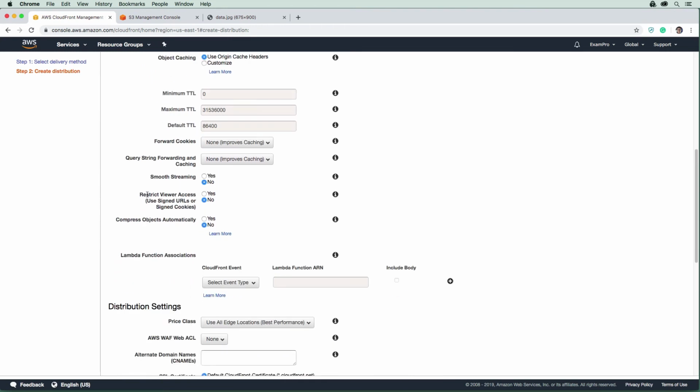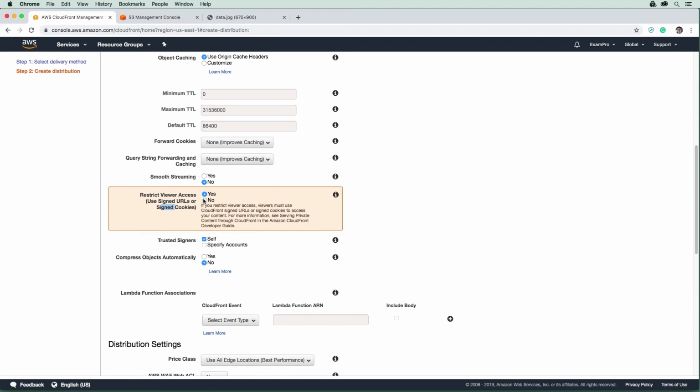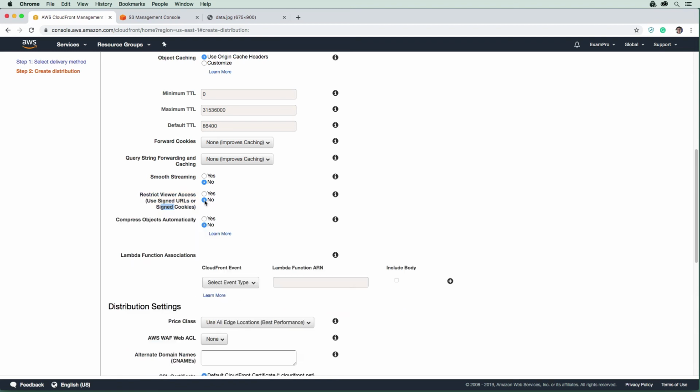And then down here we have restrict viewer access. So if we wanted to restrict viewer access to require signed URLs or signed cookies to protect access to our content, we'd press yes here. But again, we just want this to be publicly available. So we're going to set it to no, okay?